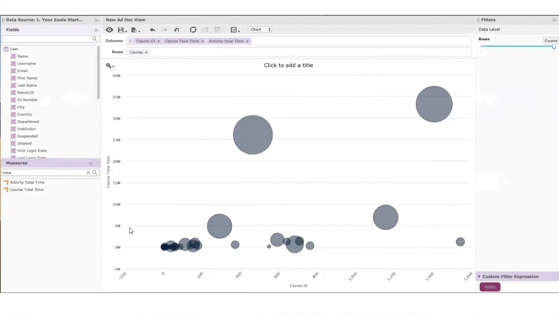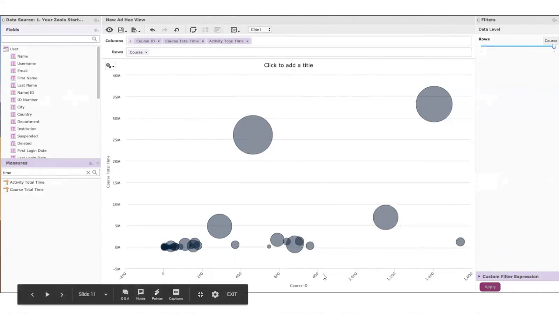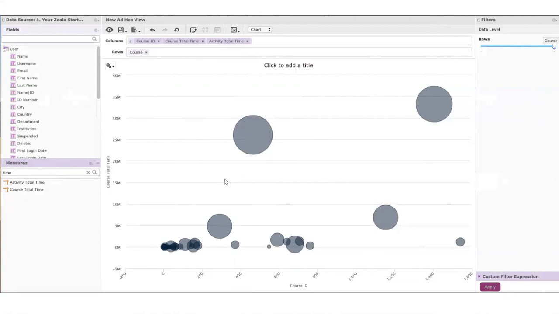Okay, so here we've got course ID, and then we've got the time, and the bigger the bubble, the more people have fit there. So that one's kind of a fun one to show too. So these are the fields you can drag in. These are the measures where different calculations are going on. And then you can have filters going on here. So if you wanted it by course, category, department, you could do that as well.